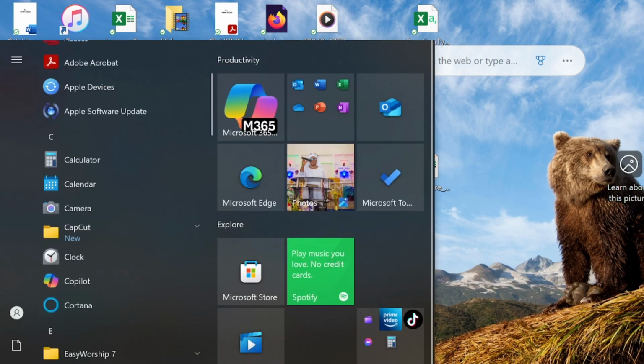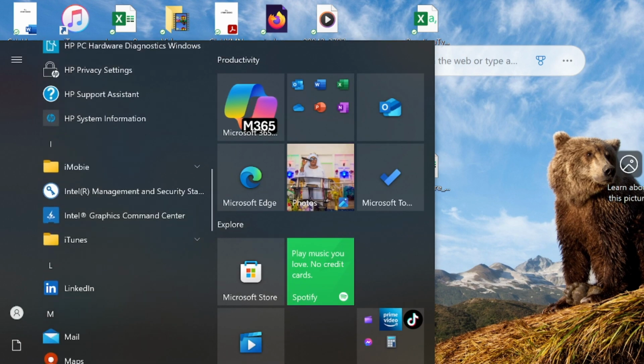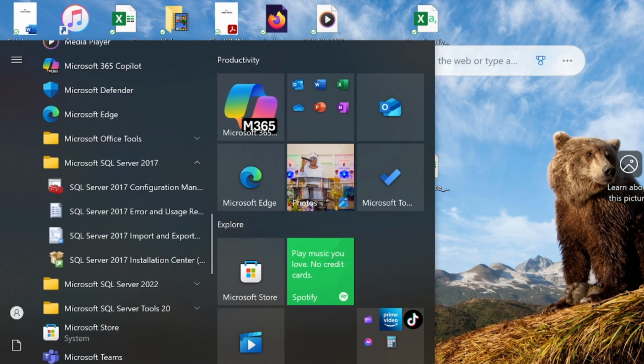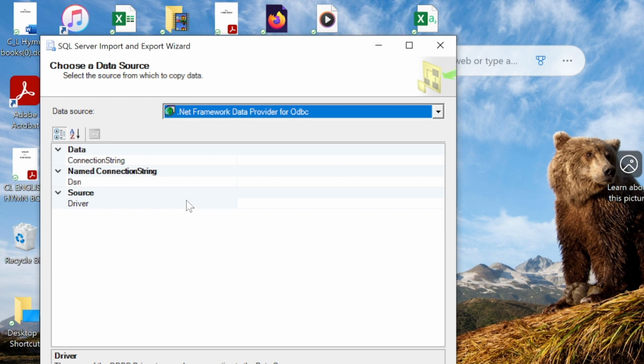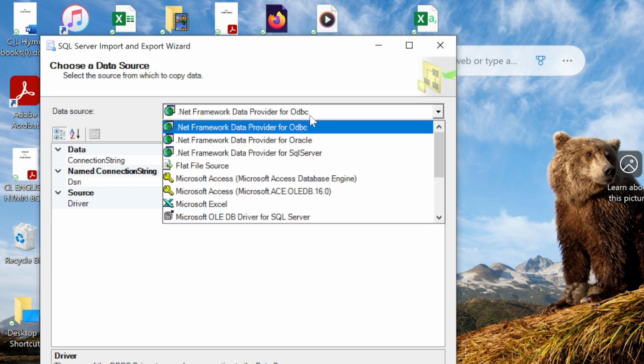Go to your Windows icon, scroll down on it until you see Microsoft SQL Server. Expand it and then click on the Import and Export Wizard. It will bring out a box. Check it for data source. Since we are bringing in a Microsoft Excel sheet, we are going to be clicking on Microsoft Excel.